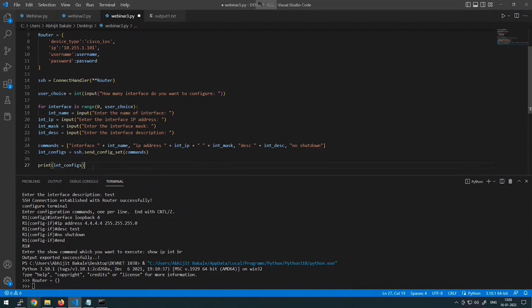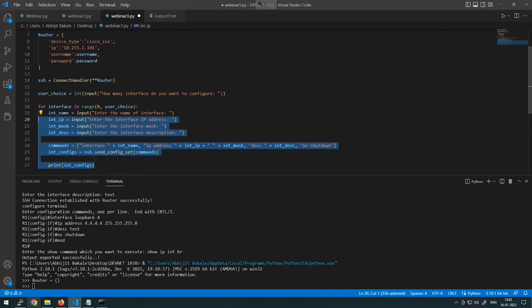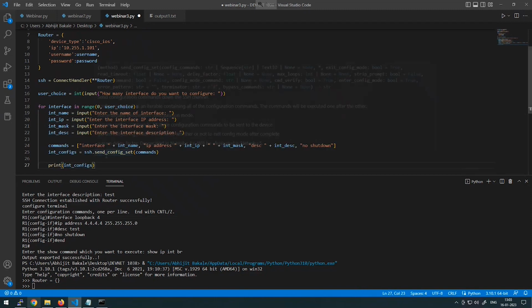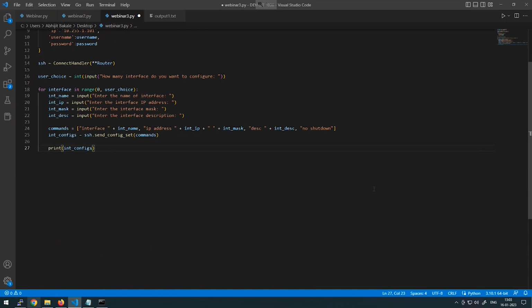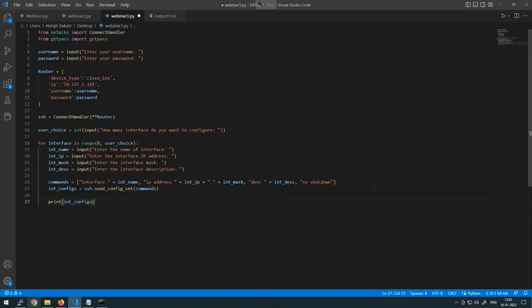Now we have to fix the indentation. So I will select this data and make it a part of the loop by pressing the tab key. And now it will execute inside the loop. Now my script is ready to be executed, right? So let's try to create two loopback interfaces this time, loopback 10 and loopback 20. Let's see how it works.